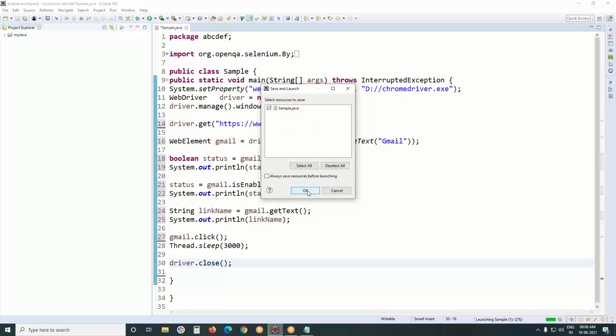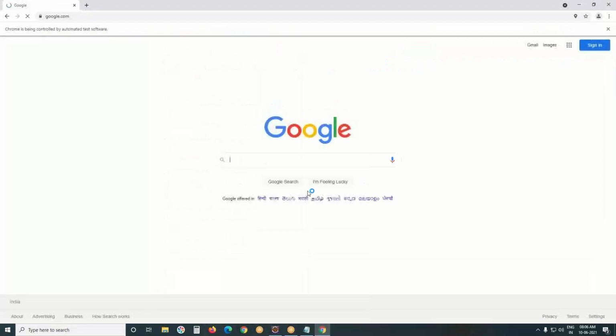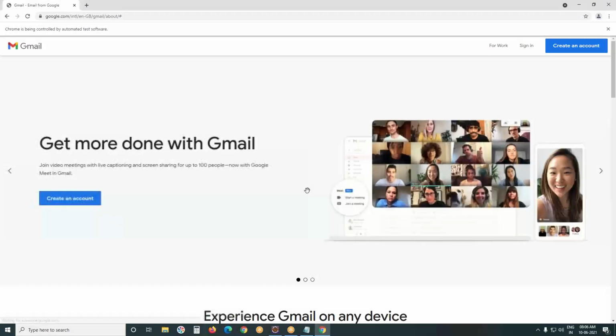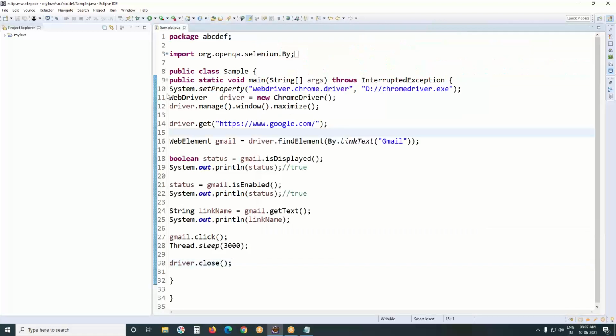Run the test script. Clicked Gmail. Observe the link name first. Displayed status true. Next, enabled status true. Next, link name Gmail. Okay? Raise your query. Raise query.